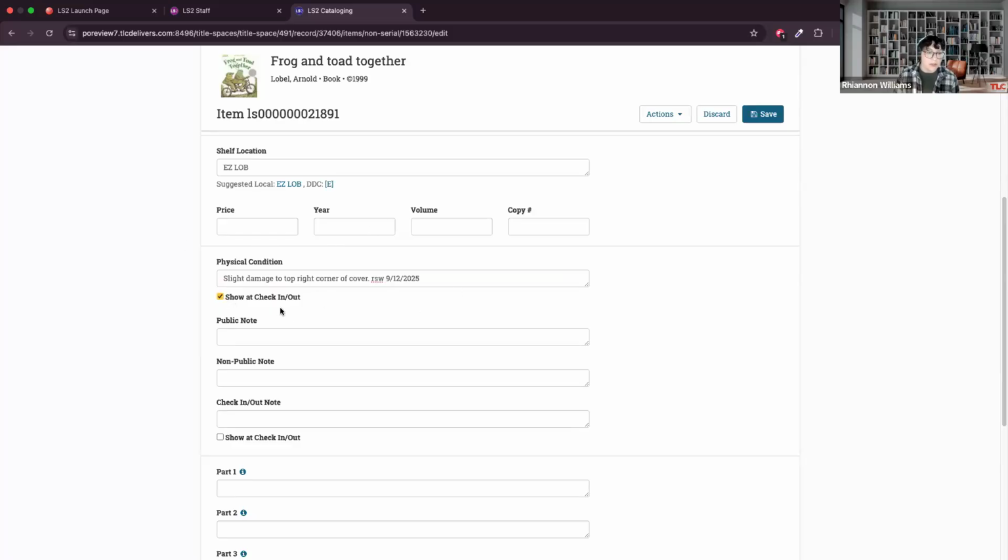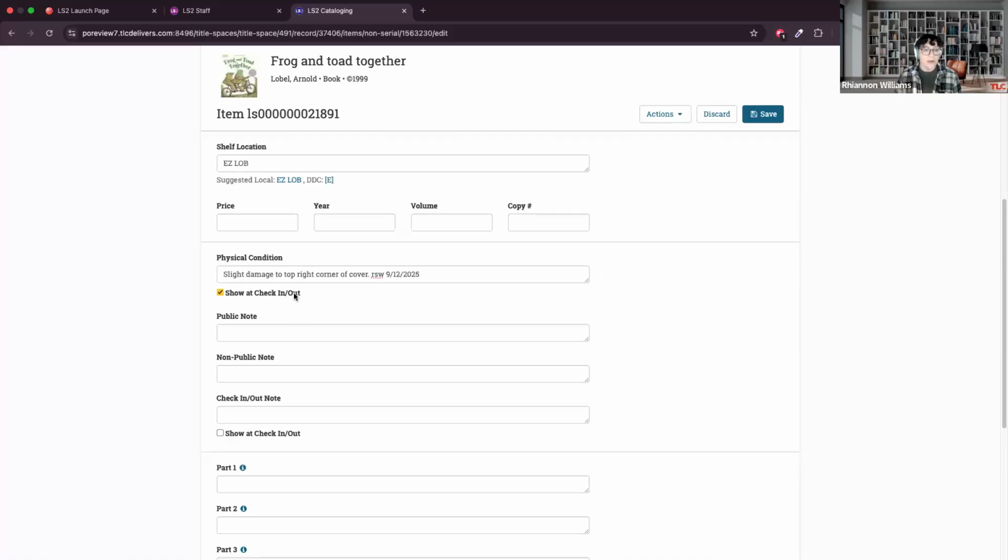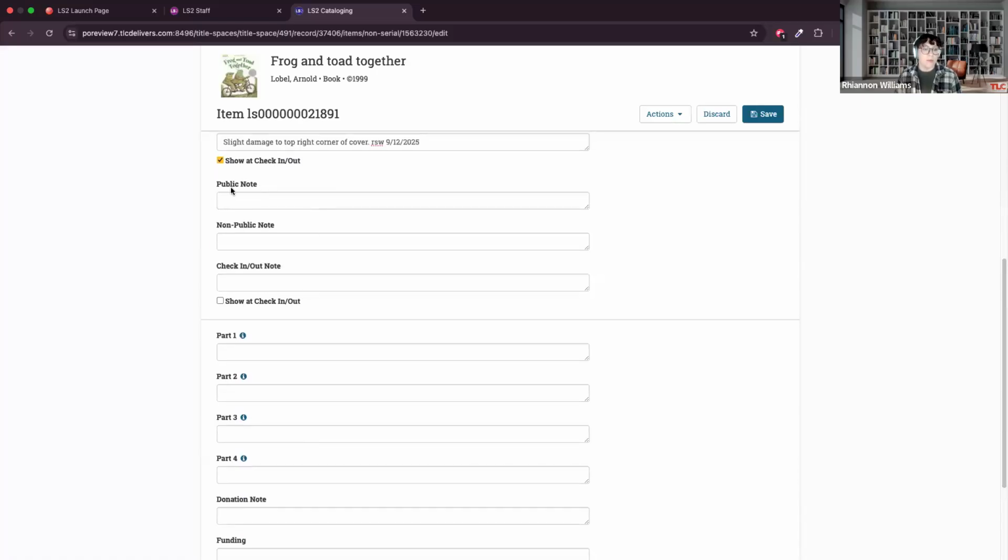And I may want to show it at check-in and check-out just as a heads up, like, hey, this is fine, that's not a big deal. So this will display if we check in or check out this item. And then we also have here a public note and a non-public note.